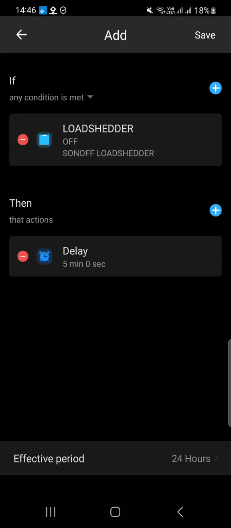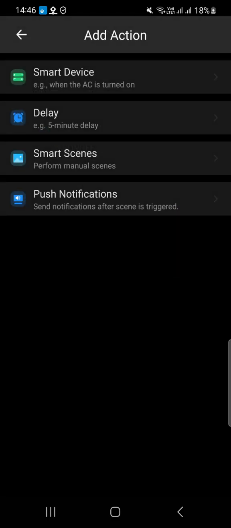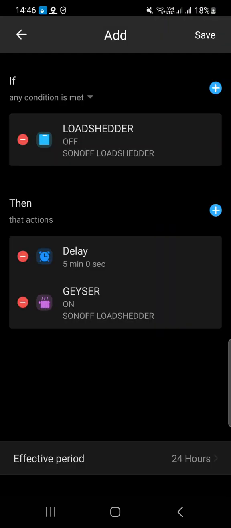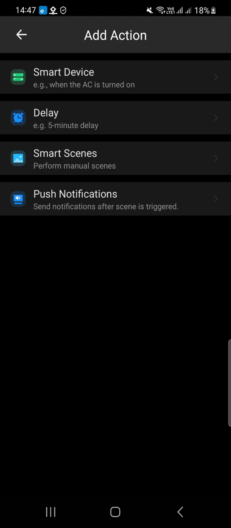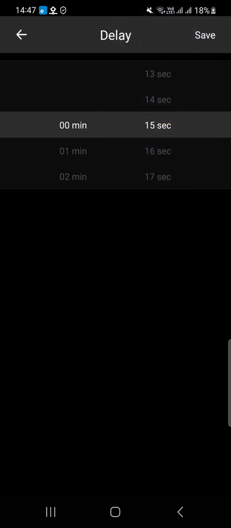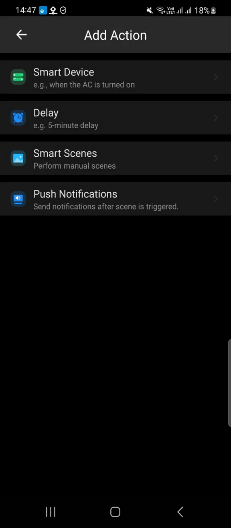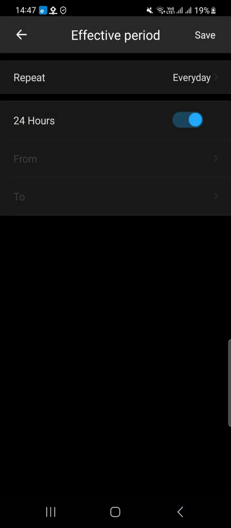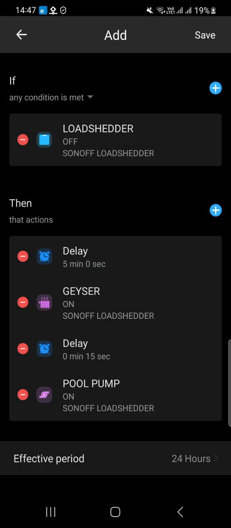So when the load shedder switches off, which means load shedding is off, you're going to add smart device, select the geyser, and say on. Then we're going to add another delay so it all doesn't happen at once. This one can be like 15 seconds. Then we add the smart device, the pool pump, and say on. You can create it based on the hours if you want to, so you can have different hours during the day or night, depending on whether you've got solar or not. Pretty much that's it: the load shedder goes off, which means the power has been restored, and there's your scene to switch all your things back on.